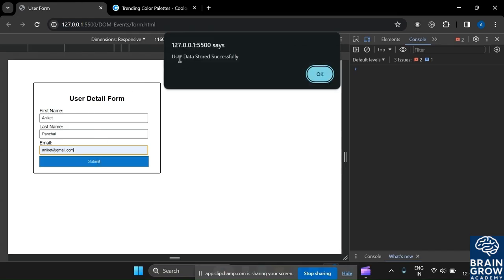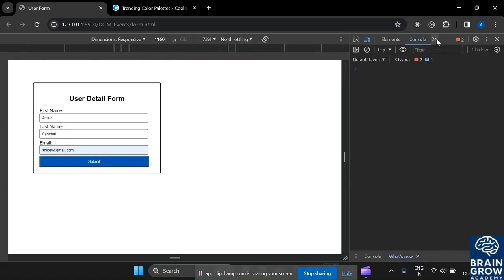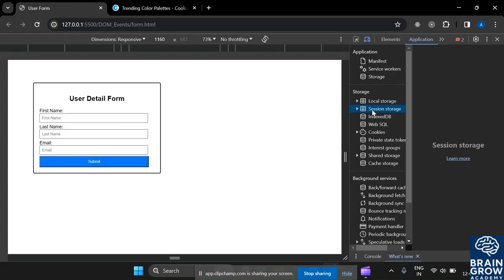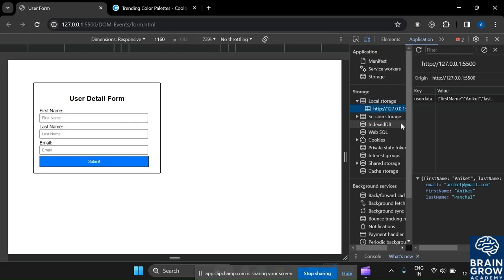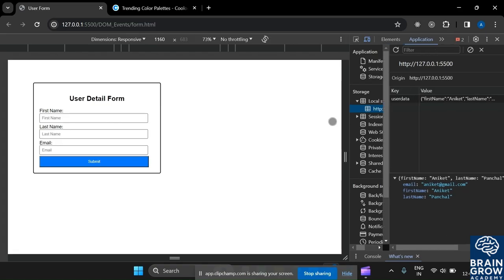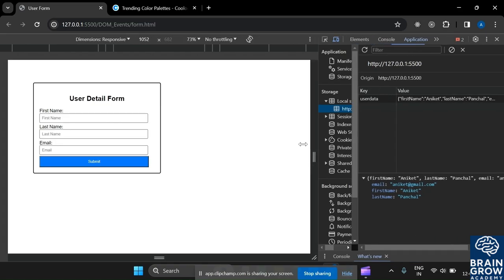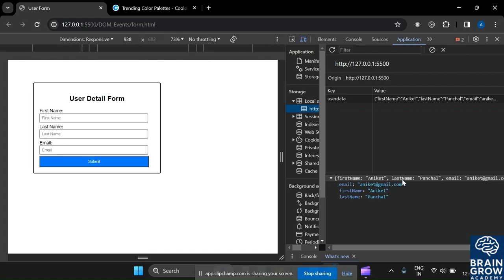So an alert message shows user data is successful. So go to our local storage. So go to the application, and inside local storage you can see that user data is stored: first name Aniket, last name Panchal, and email aniket@gmail.com.